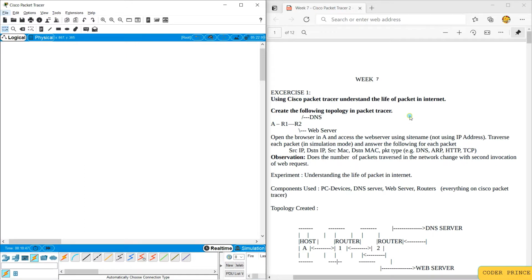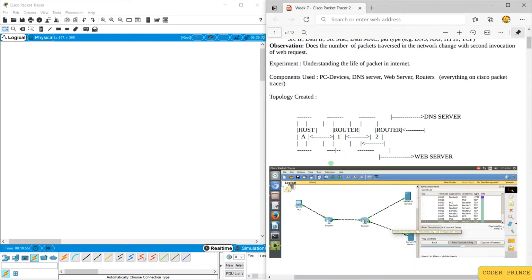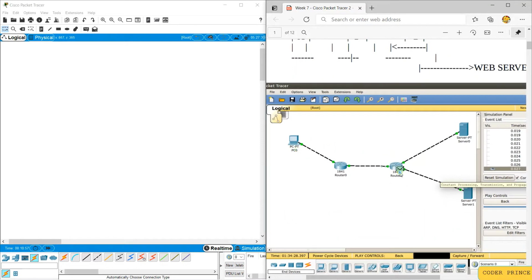Hello everyone. In this video, I will create a simple topology in Packet Tracer and let's understand the lifecycle of a packet in internet. So we will have one PC, two routers and two servers as shown in this diagram. So let's start the connection.